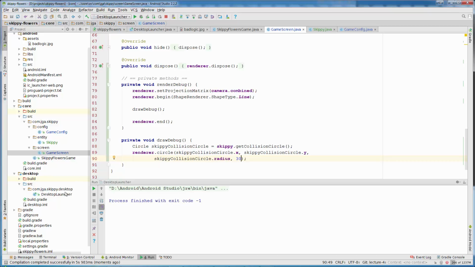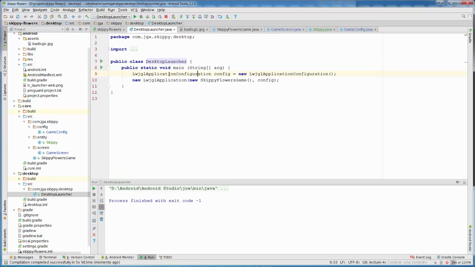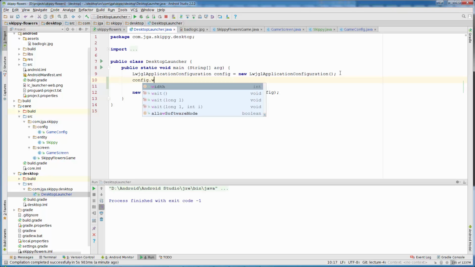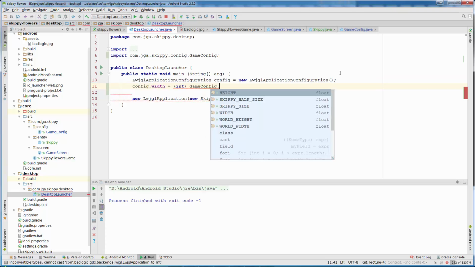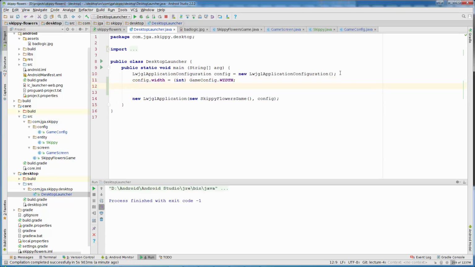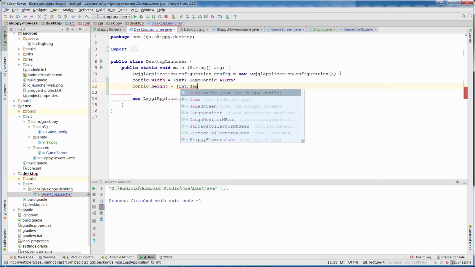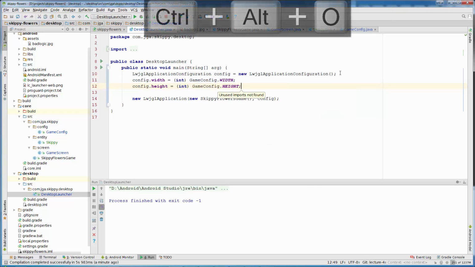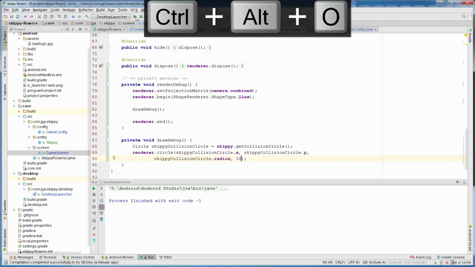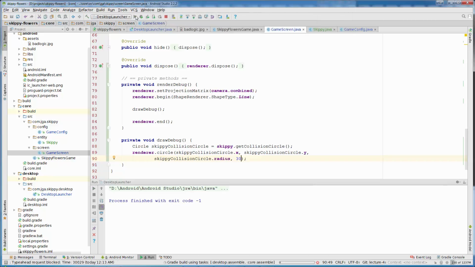Also, our game window is not the size that we want. So in our desktop launcher, where we have this application configuration, we are going to set width and height to the sizes that we have in the game config. So config.width is, we need to cast it to int, GameConfig.width, and the same goes for height. So config.height, again we need to cast it to int, GameConfig.height. And now if we run our game, we should be able to see only a quarter of the circle.